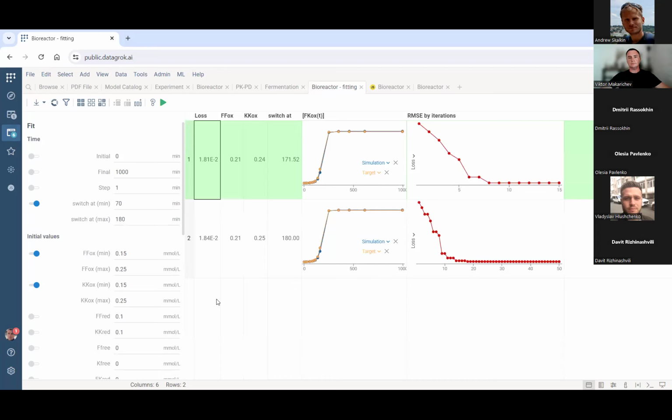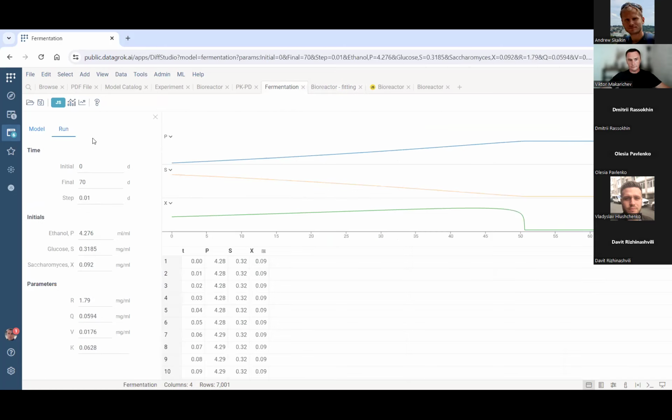But it really matters when you solve the reverse problem or when you do the sensitivity analysis. So maybe, Victor, you can very briefly mention what the sensitivity analysis is and how it's applicable to Diff Studio, to the sets of differential equations.